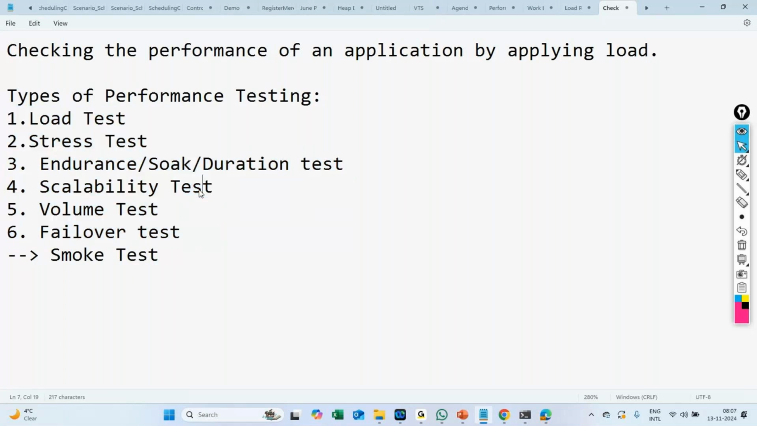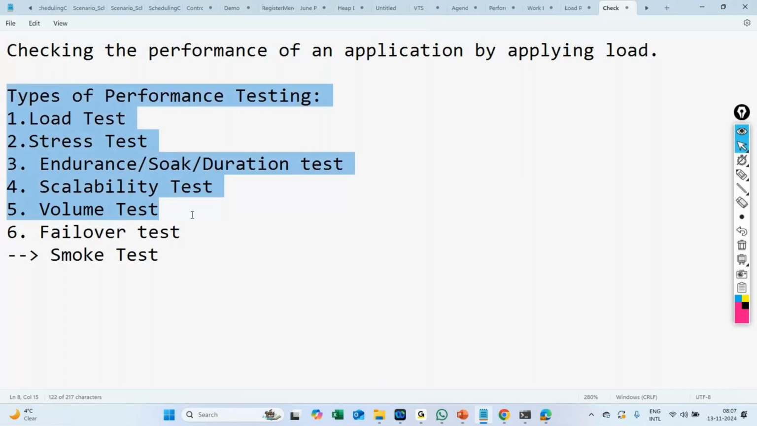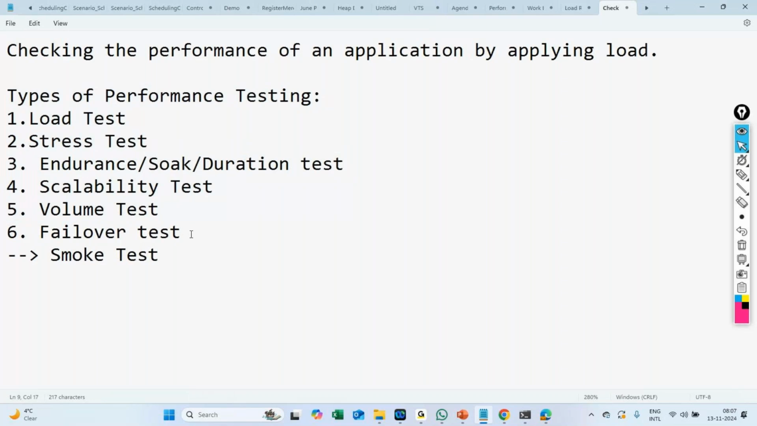In today's session I'm going to explain these five, and in tomorrow's session I'll be explaining the failover test, because to understand it you need to understand a few additional concepts like what is a server, what is a web server, what is an application server, what is a database server, and so on. So tomorrow, first we will understand those concepts, and then we will discuss the failover test.